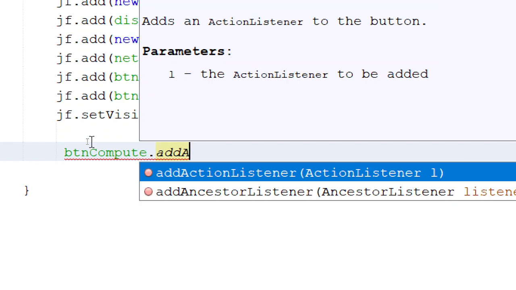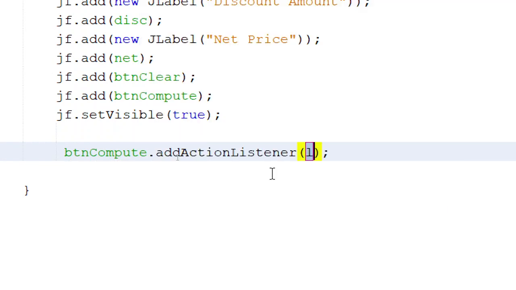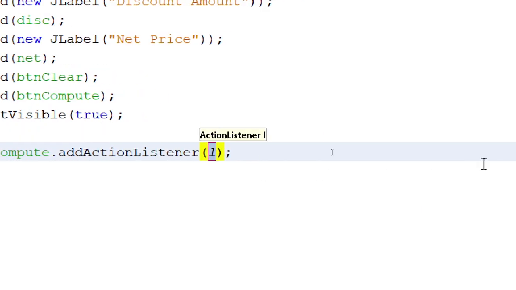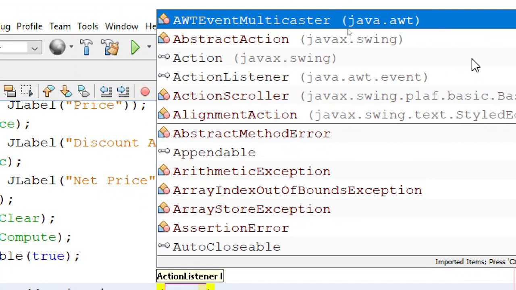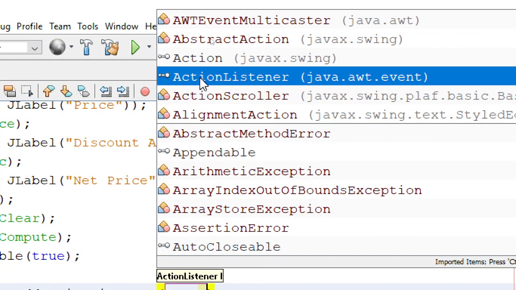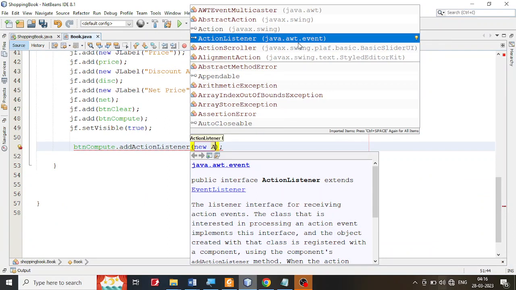Okay, so addActionListener takes one parameter. Okay, so this is actually an interface. So I'm going to say new. Okay, and you have lots of things over here. So new ActionListener. You notice here one important thing. This symbol says it is not a class, it is an interface. So an interface is a contract, and if you take that contract, you have to implement the method. I select it and press enter.